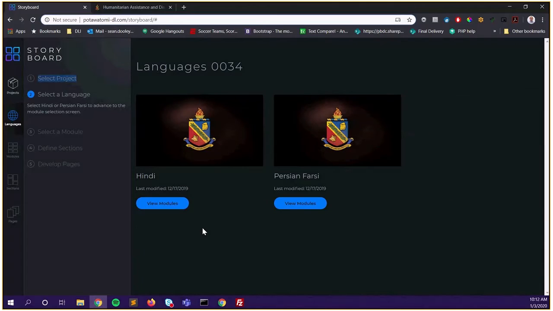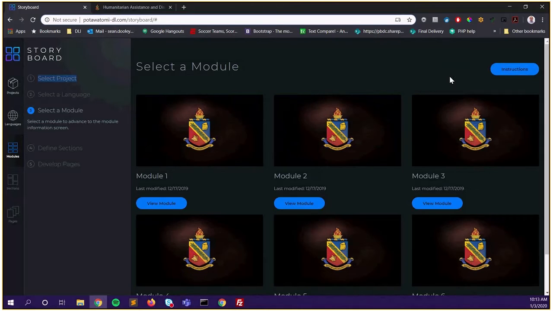Now we have two separate languages up right now: Hindi and Persian Farsi. When you select a language, it's going to run against the database to ensure that an instance of the language has been provided. And if not, it's going to prompt you to insert all the instructions for activities within that language. Our demo today is going to be in Hindi. If I were to select that, I get a tiny notification here that says languages were found, meaning that we have an instance or a module available for us already in the system.